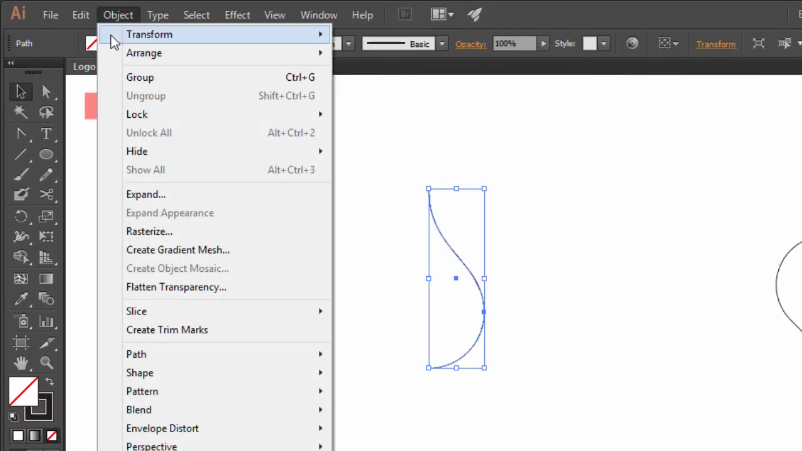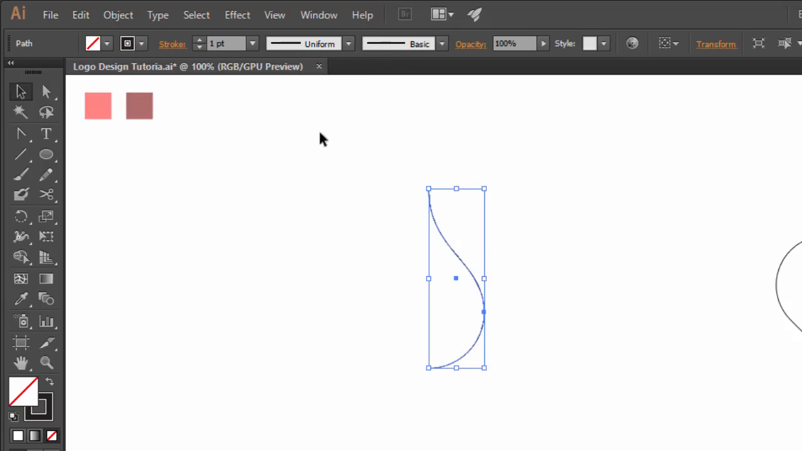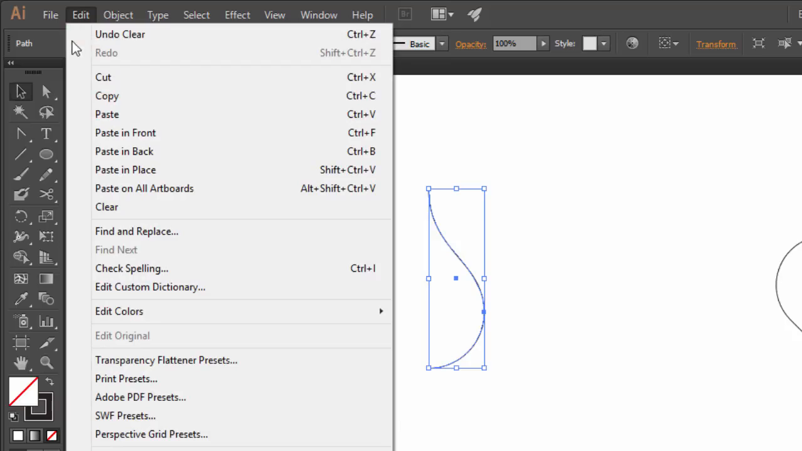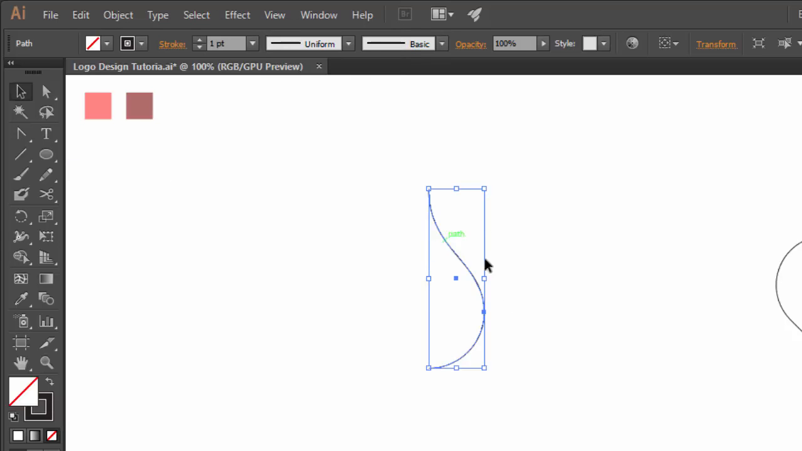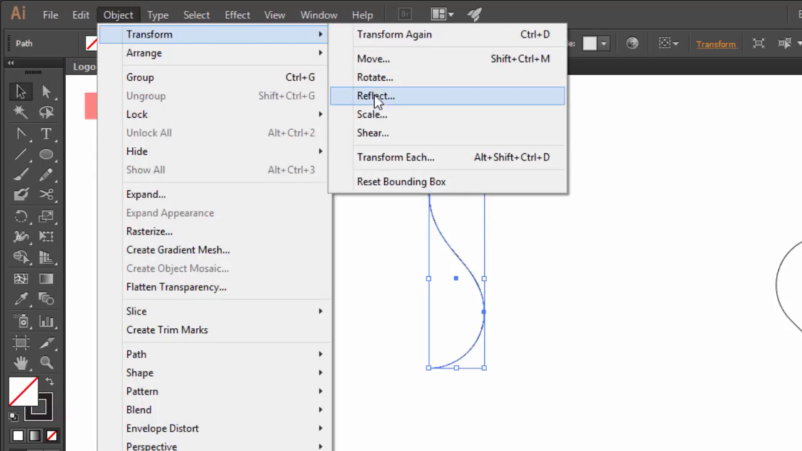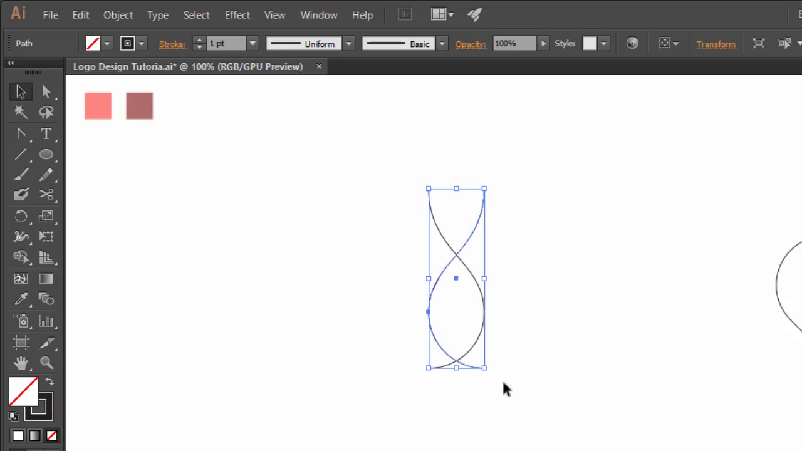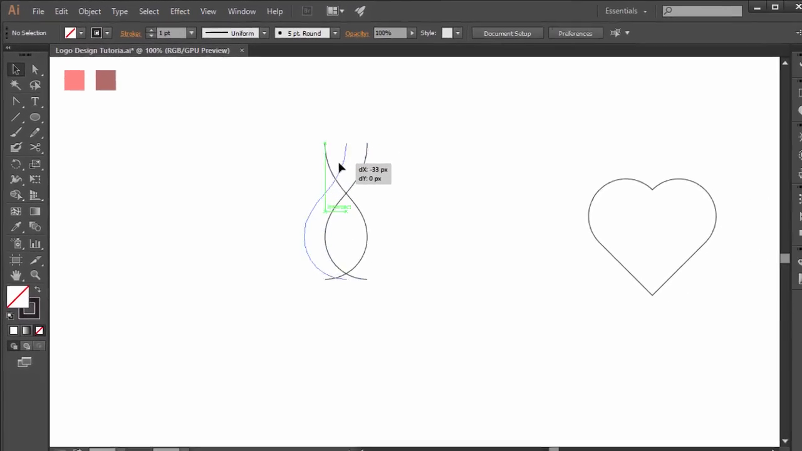And then go to Edit and click on Copy. Then return to Edit, and click on Paste in Place. Go to Object, Transform, and then click on Reflect. Select the vertical reflect option and press OK. Now we have the left half of the drop. Drag it to the left to complete the shape.